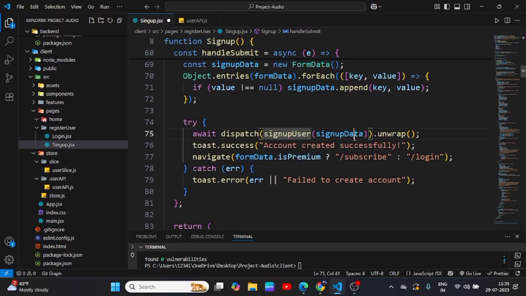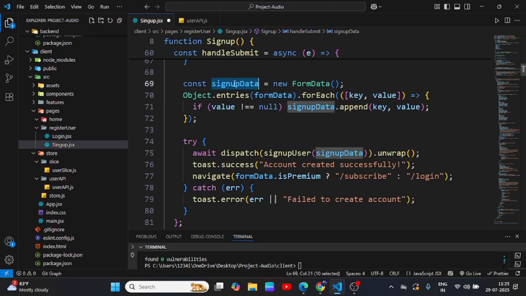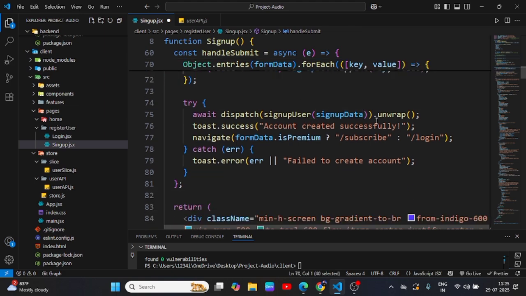And this sign up data means this sign up data. Alright? And then unwrap. It's a method to handle the action. And then I just get toast success, like account created successfully, and then navigate to premium. So there is no premium, so I'm gonna create this.